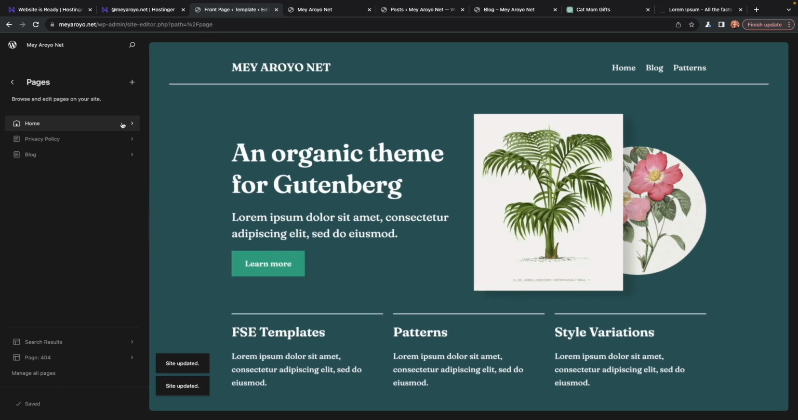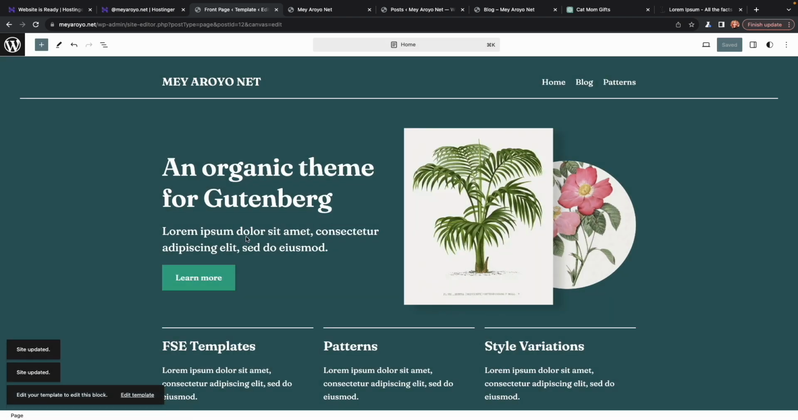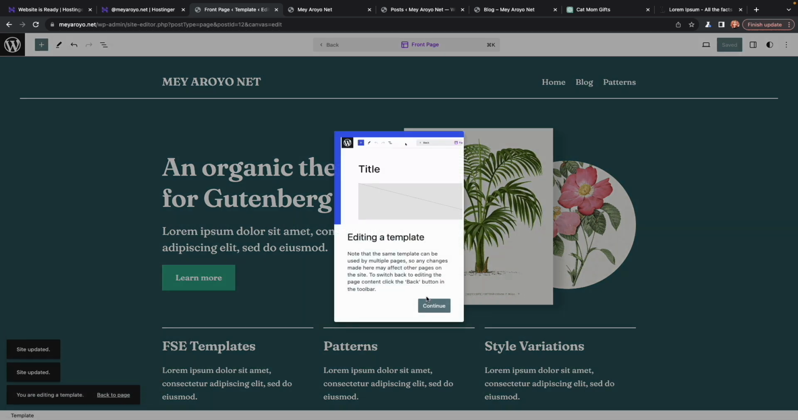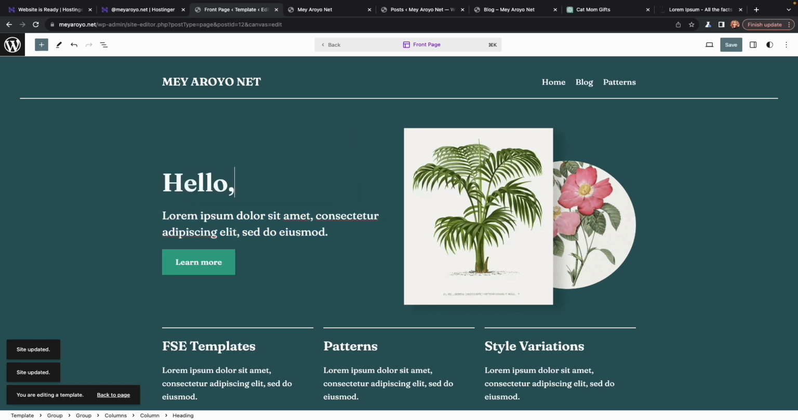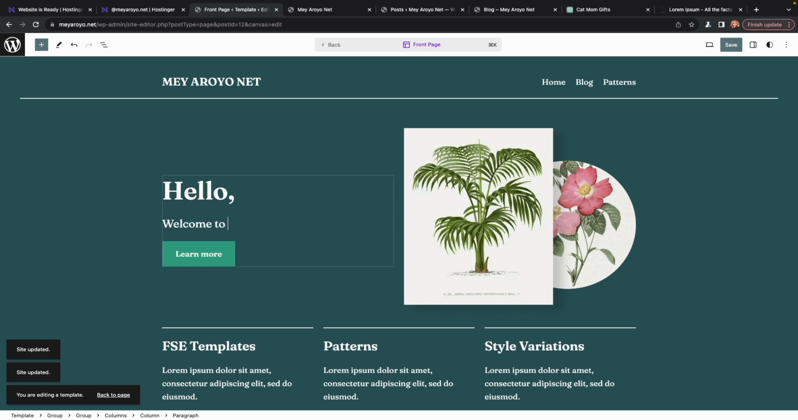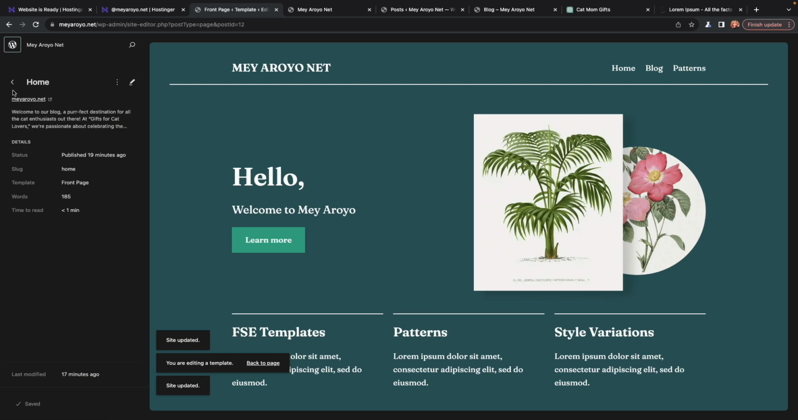We have pages, homepage, and we can edit our homepage, edit the template, continue. This is a lot of mumbo jumbo for someone like me who doesn't like editing, but again, we can see already that I can type in, hello, welcome to my Arroyo, and I can make the learn more a link to Instagram or something. Okay, let's save and get back to our editor.